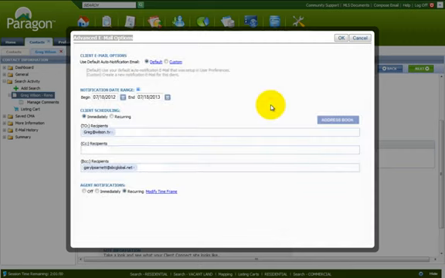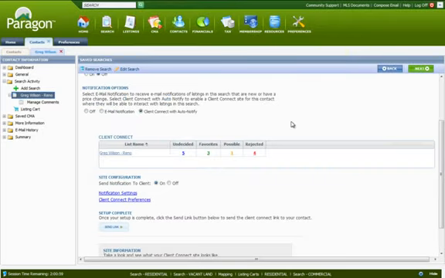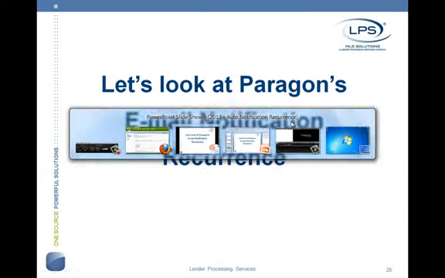By clicking on OK, I then save that information for my client, and by clicking on OK again, I have then confirmed my settings for my automatic email recurrence for that particular client. So as you can see, it's a very simple process to set up automatic email recurrence for your client, be it on a daily, weekly, or monthly basis. Let me move back over to my PowerPoint.